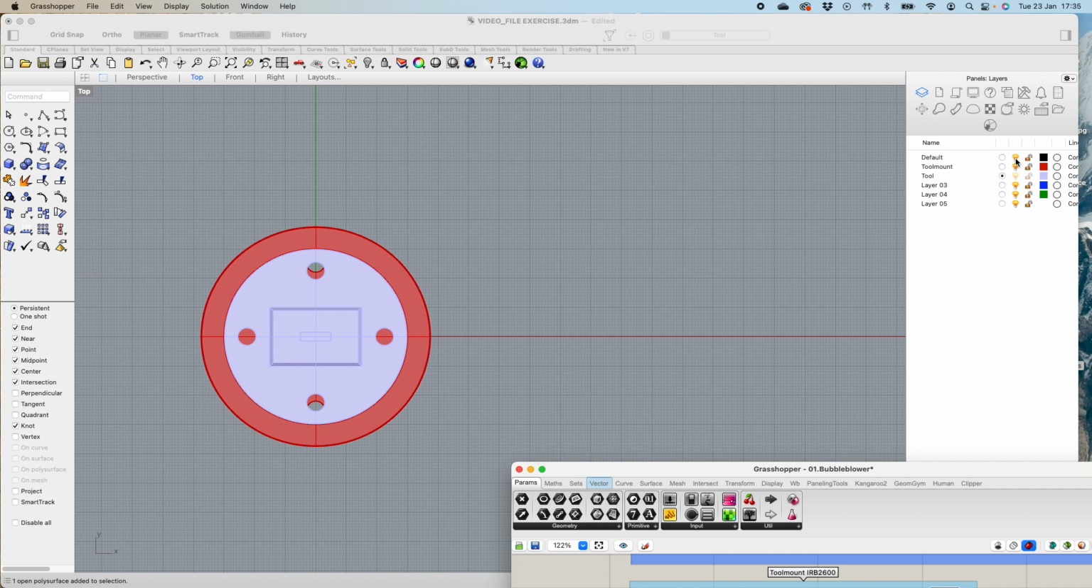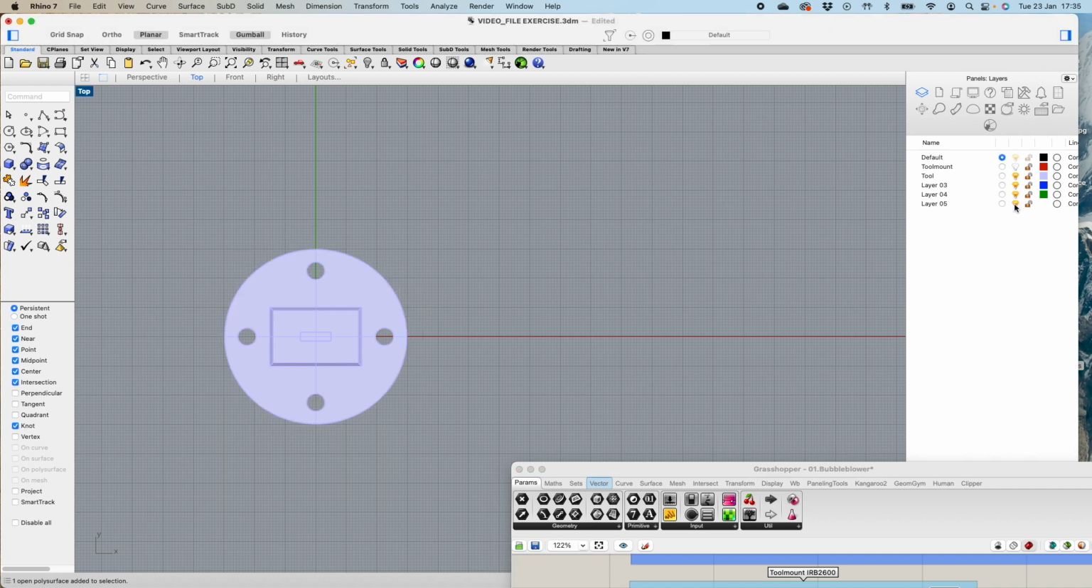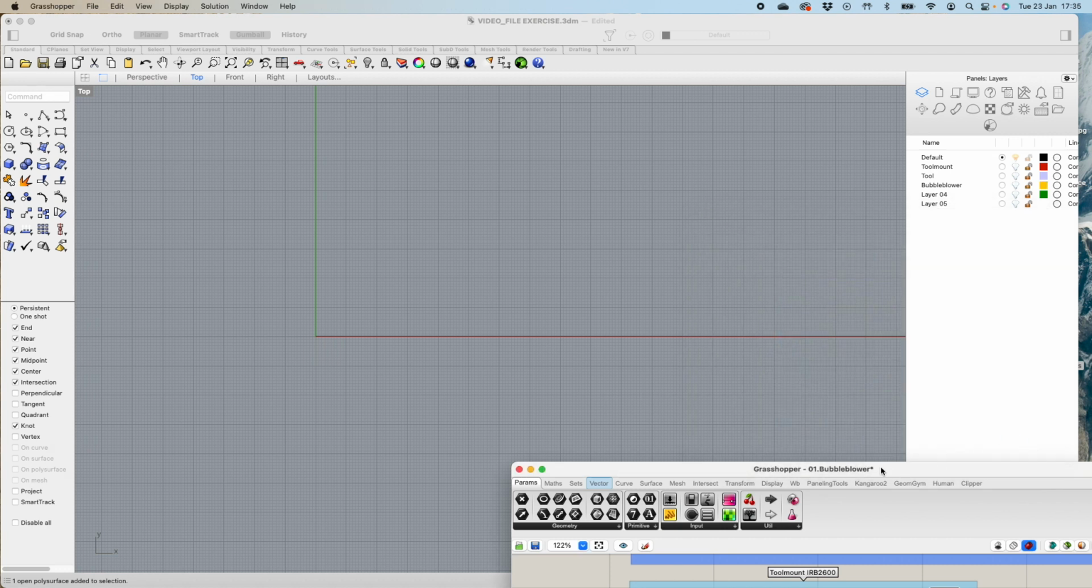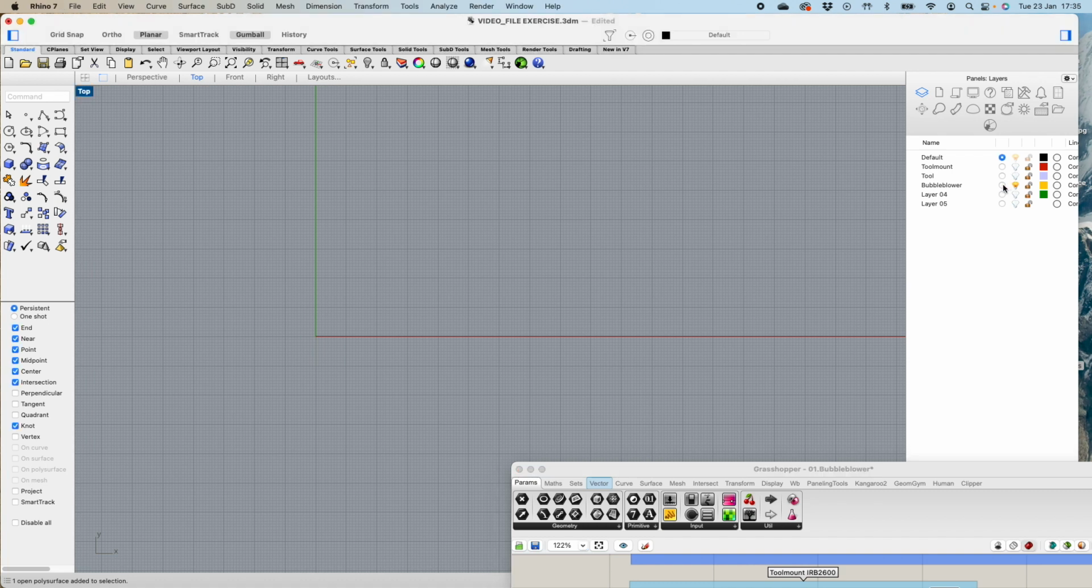So I switch everything off apart from my base plane. And on our tool, let's use layer 3. And let's work here. I do it in what color? Let's make it in gold. Is that good? Yeah, that's all right. So we will see that and we will work in it.